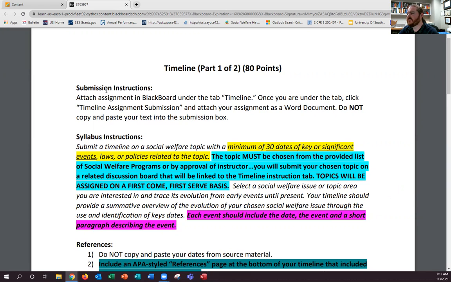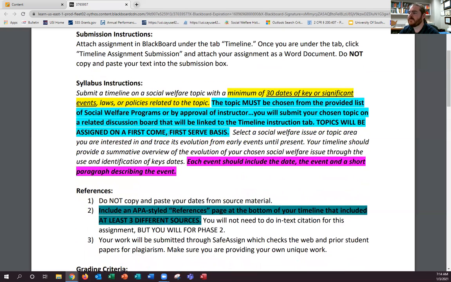So first, submission instructions. You have to attach your assignment in Blackboard under the tab timeline, which is where you're at now. Once you're under there, you will go to the submission portal and you'll submit as a Word document. This is really important. If you're a Mac user, you have to make sure that you convert your timeline into a Word document. Otherwise, it will not upload into Blackboard. Do not copy and paste your text into the submission box.